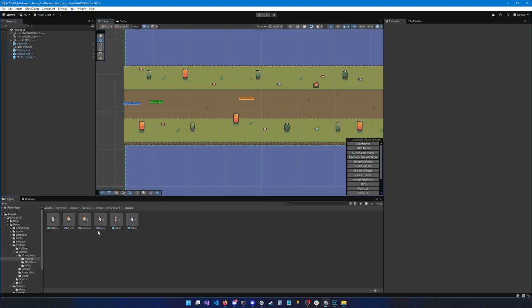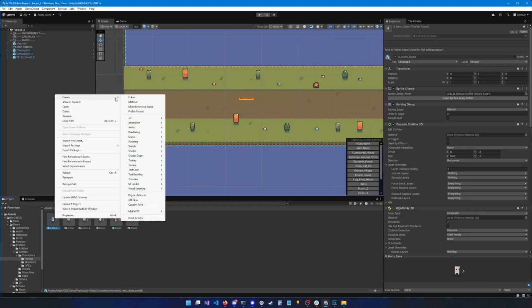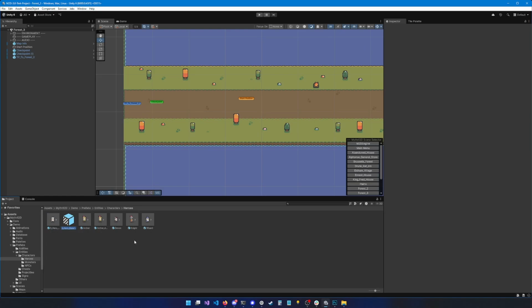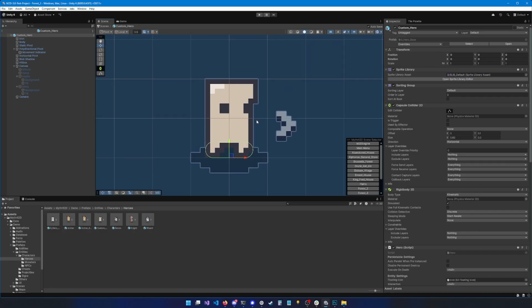So we are gonna create a character from the hero base prefab. So to do that, we start by right-clicking on it, hitting create, and then we go under prefab, if I find it, oh, it's here, prefab variant, and we're gonna name it custom hero. So now if I double click on it, I can see that it's completely naked.